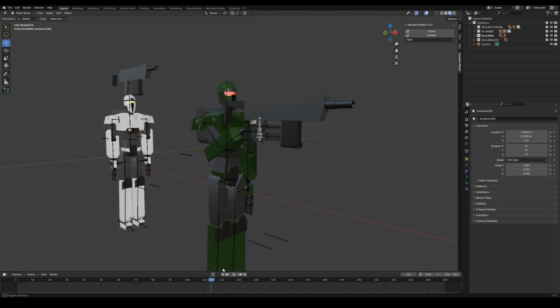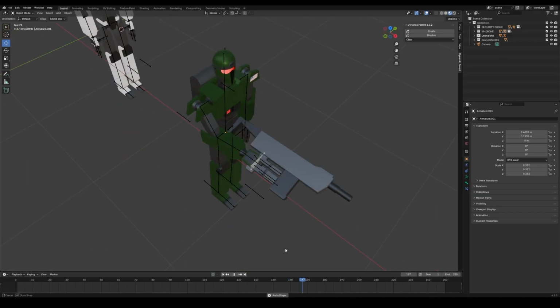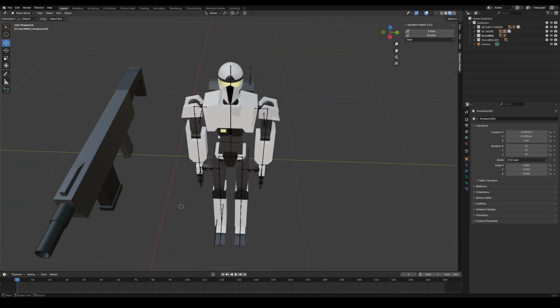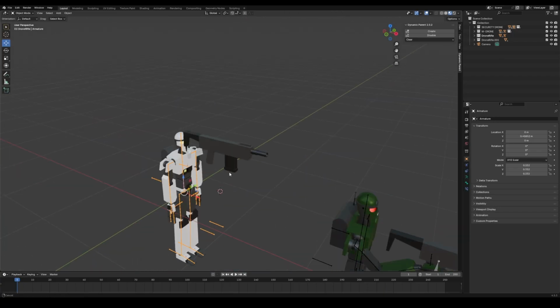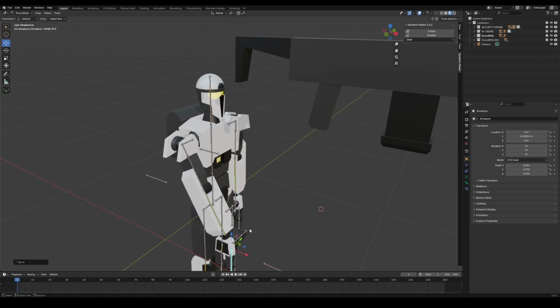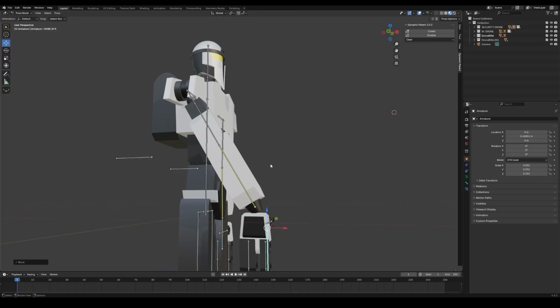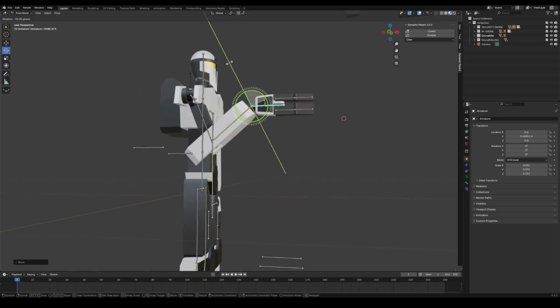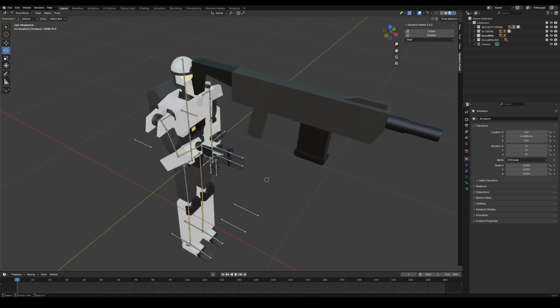Good. Very... This is way better than last time. Okay. Yes! Alright, I guess let's try a thing with the white one real quick. Pose mode. Since this is just a completely different armature, it doesn't really matter. Do the same thing, I guess. Just kind of the same thing.